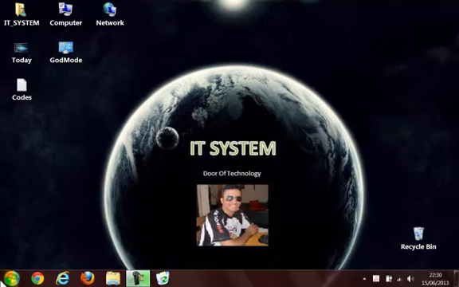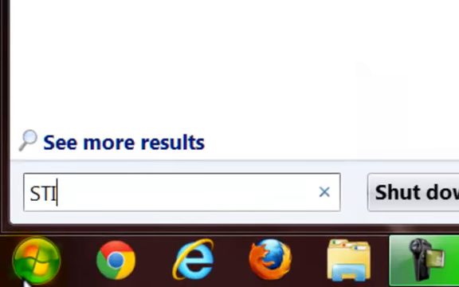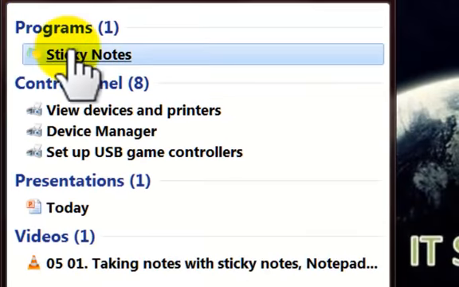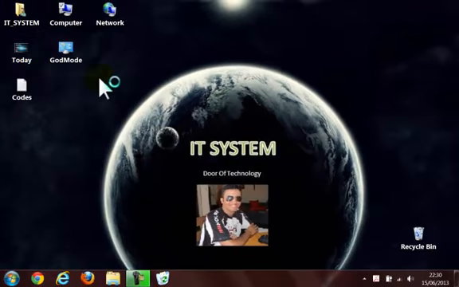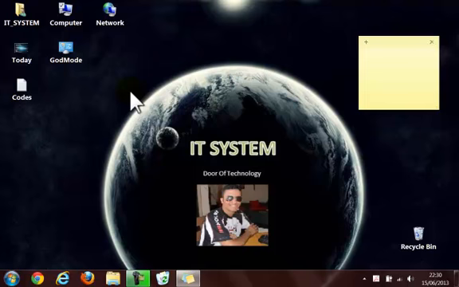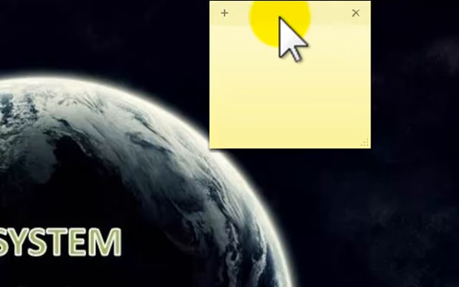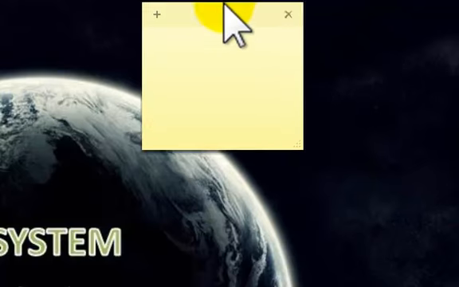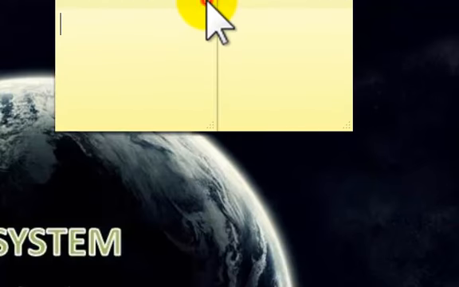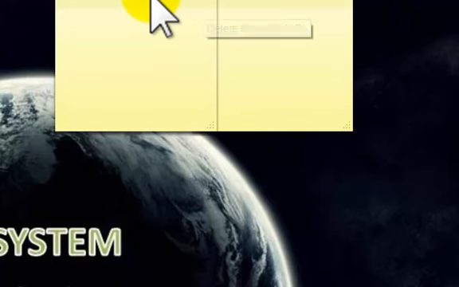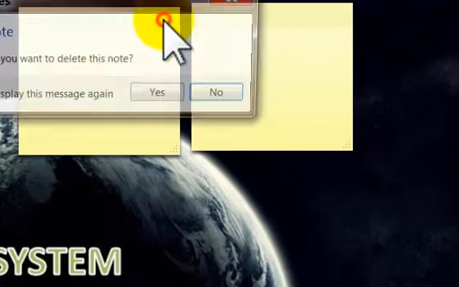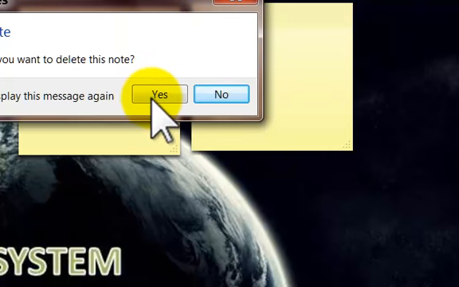How we can open that program is going to Windows, or I start typing sticky, and the first program on the list is Sticky Notes. By clicking there I will run the program, and as you can see here in the right hand corner, this is the sticky note. It's small, I can move it around, put it anywhere. I can add another sticky note. I can close it if I want. This is if I want to delete that note. Yes, I want to delete it.